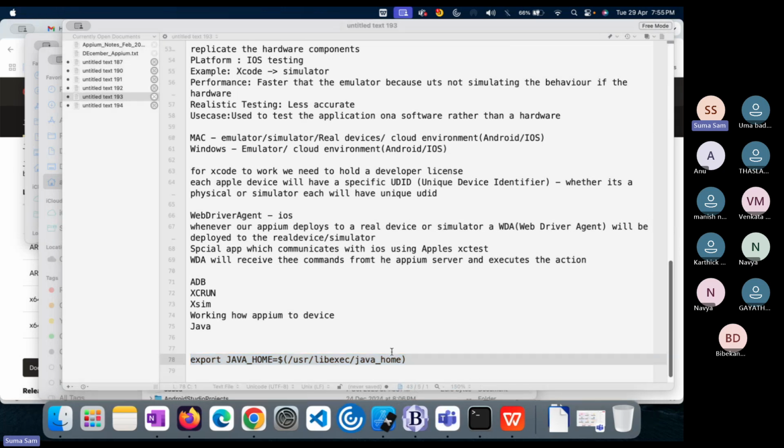So let me send this path. You can verify it from your end. And for Windows users, this is the next big thing.